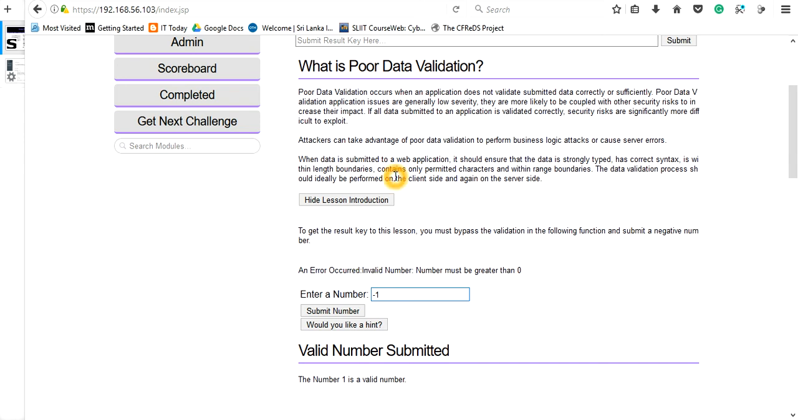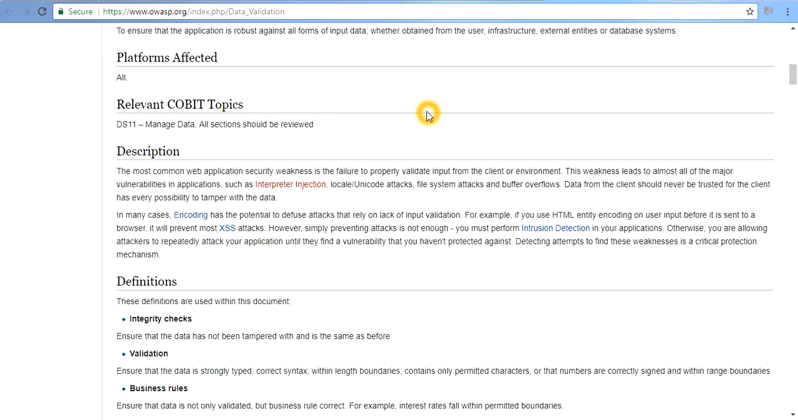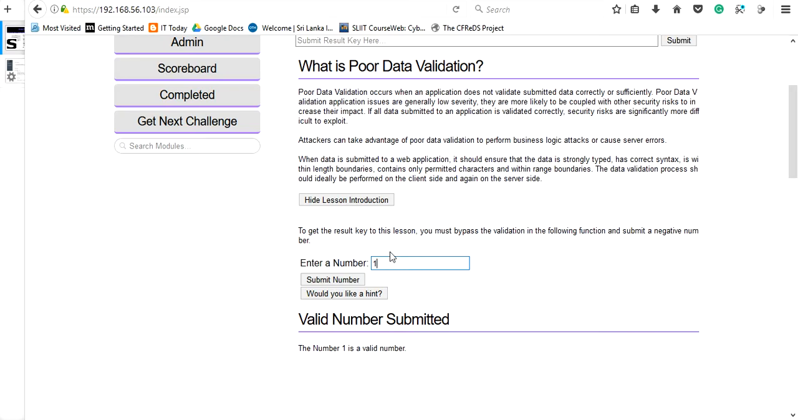So then let's see what poor data validation is. Here you can see the description of poor data validation on the OWASP website: the security weakness is the failure to properly validate the input from the client or environment, meaning the website is very poor in the validation of what is entered by the user. This weakness leads to almost all major vulnerabilities in applications, such as interpreter injection, locale or Unicode attacks, file system attacks, and buffer overflows. These are some attacks that can be carried out by attackers who exploit poor data validation.